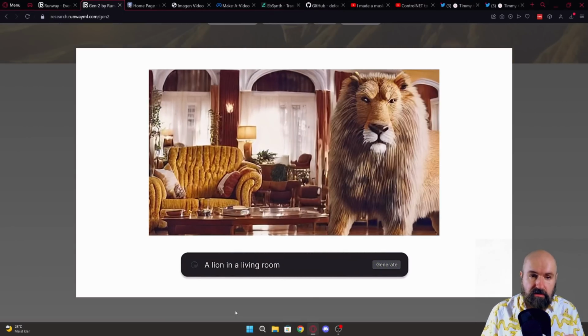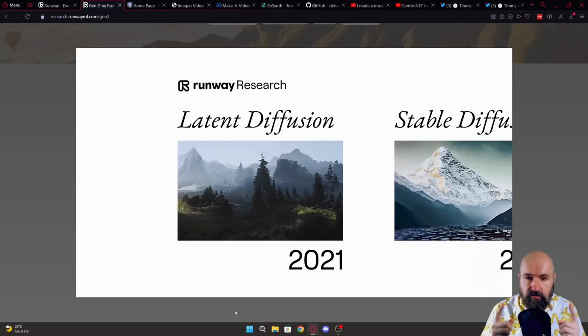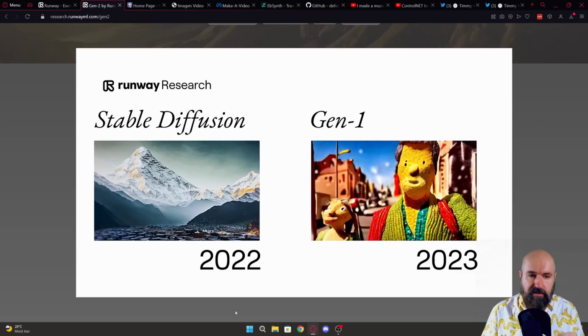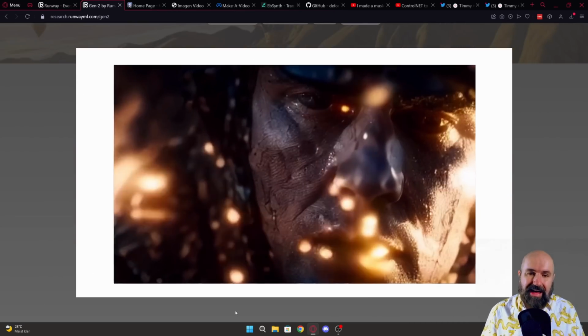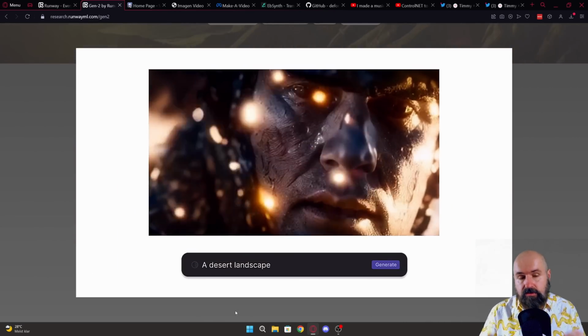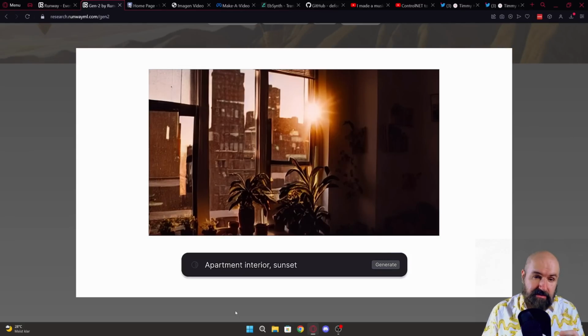You can just generate these images. Now you will realize when you look at some of them that some of the videos look a lot better than the rest. So not all of that is text to video.